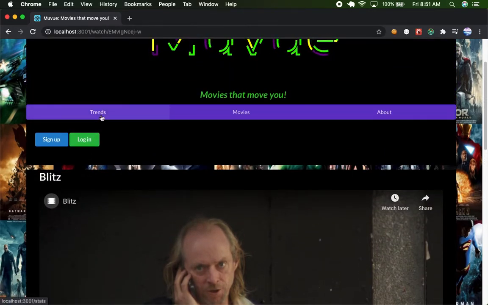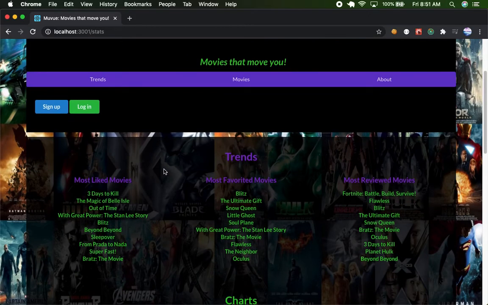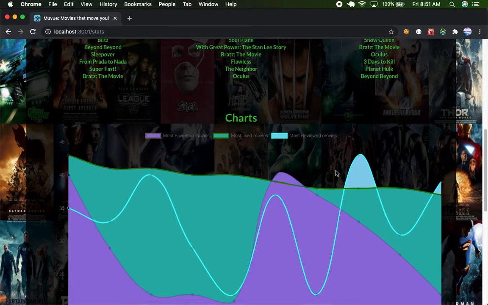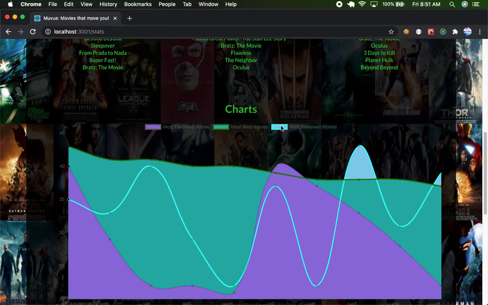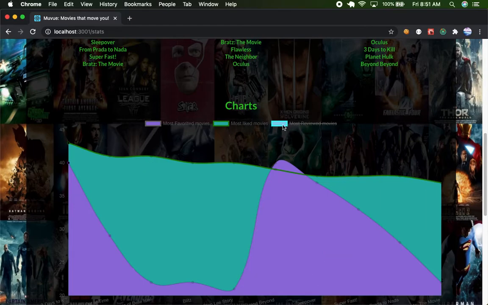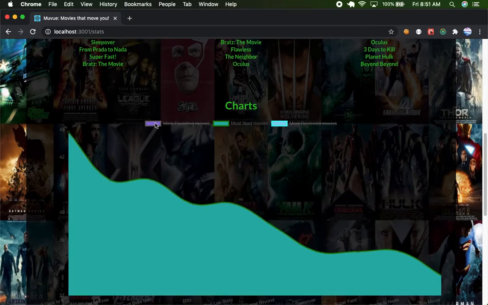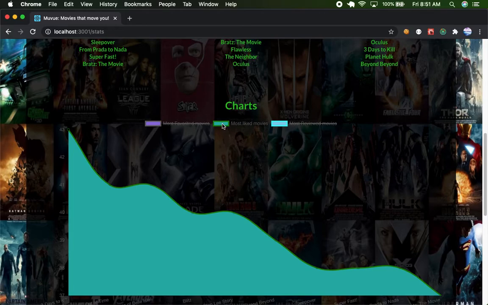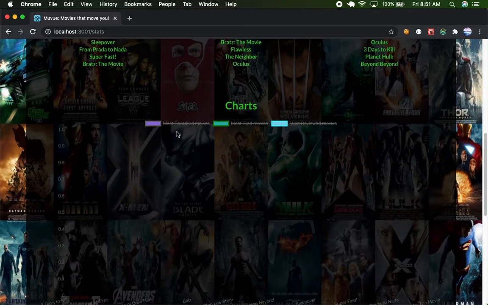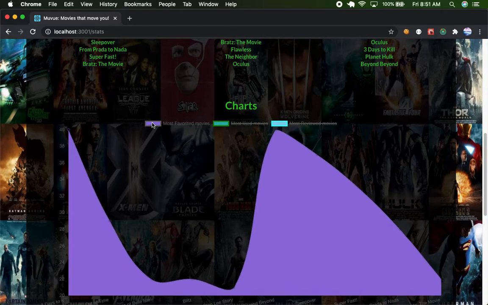So before we do that, let's go to our trends page. Our trends page shows us our top 10 most liked, most favorited, and most reviewed movies. We also have a graphical representation of those in the form of the charts below. We can exclude the other two charts to see our most liked movies, most reviewed movies, and most favorited movies.